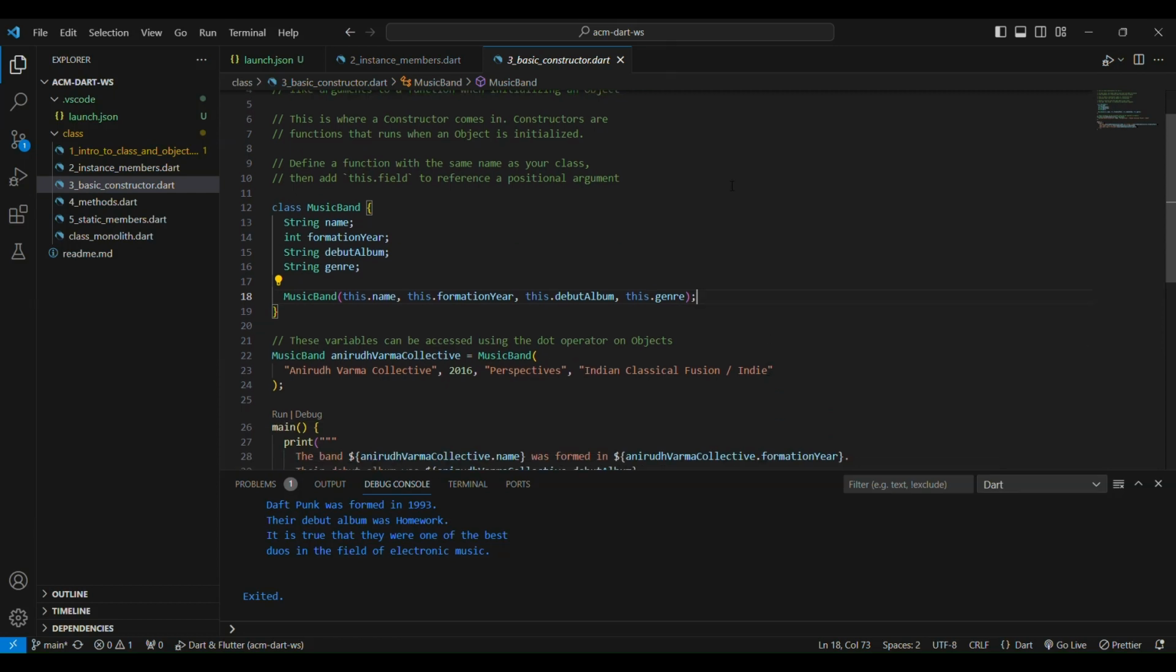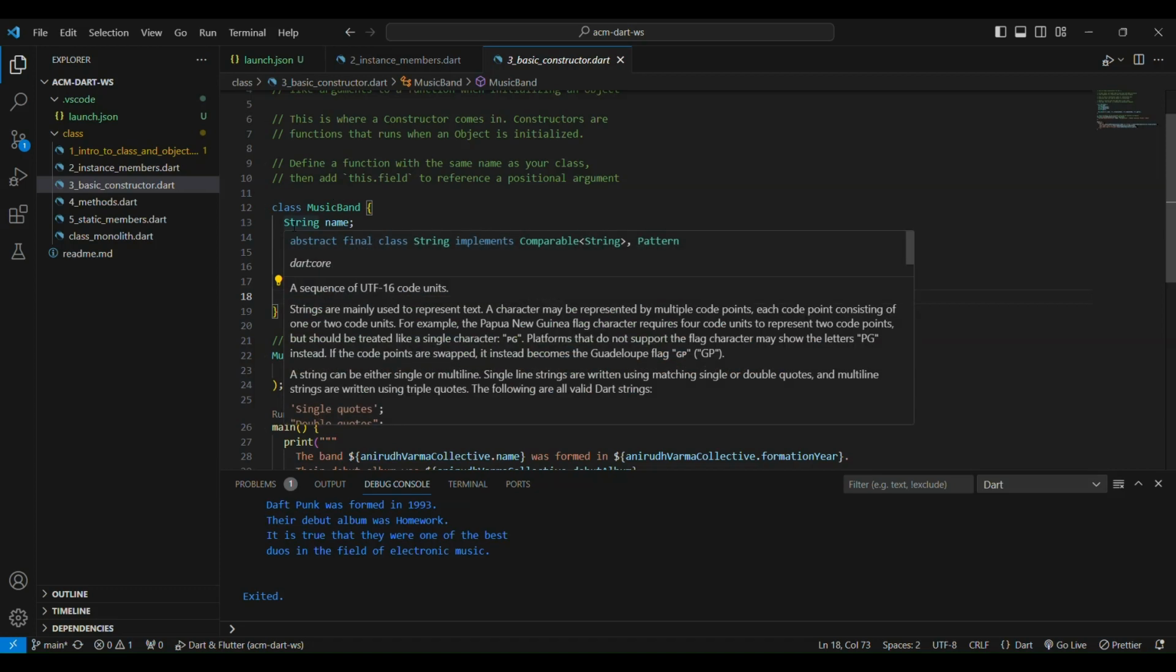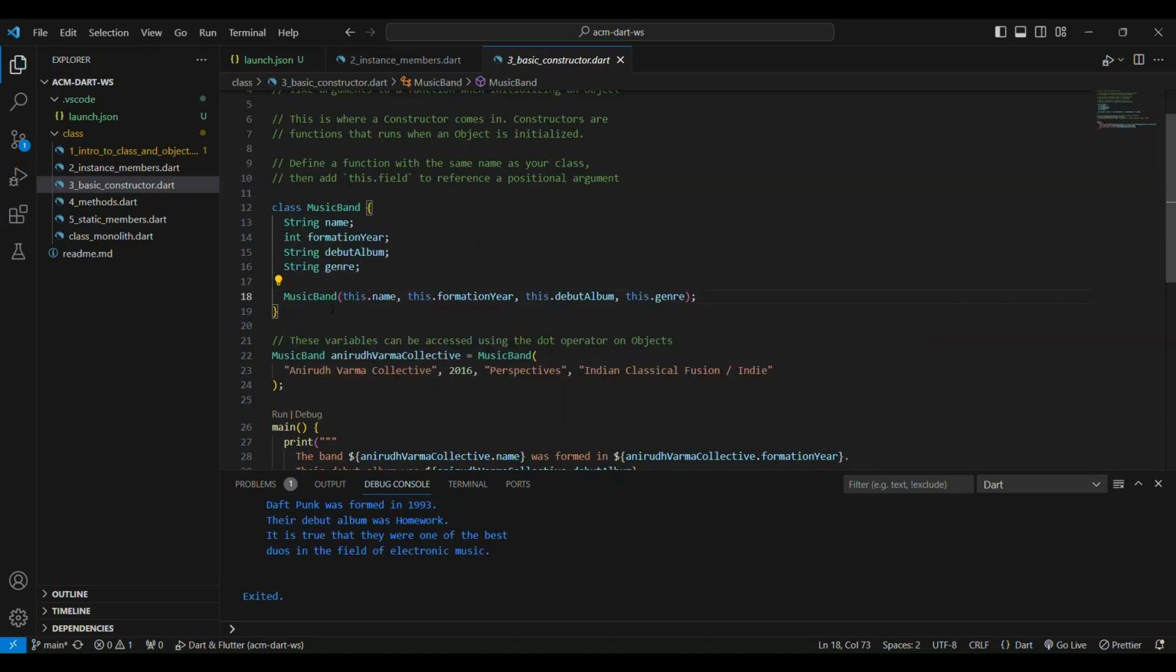So now we're going to study about constructors. So constructors are functions that run when the object is initialized. So here we have the class music band, and here we have the fields for the class music band, and then this is your constructor. So when you're making the object of the class, notice, you need to pass in the values, because the constructor is demanding the values here.